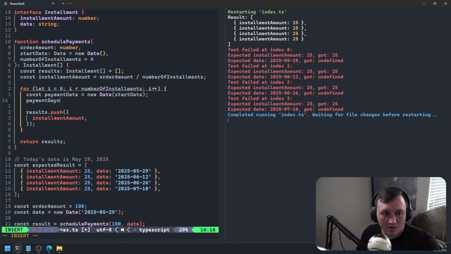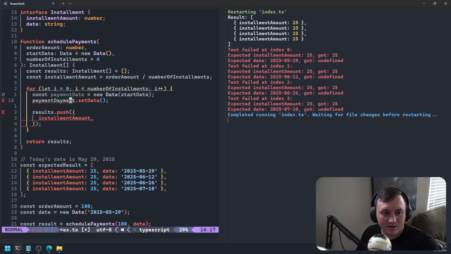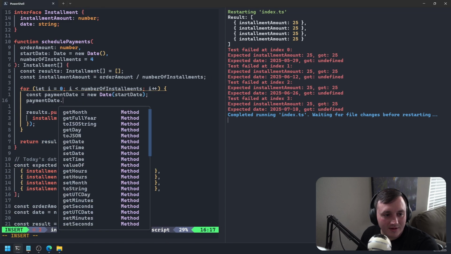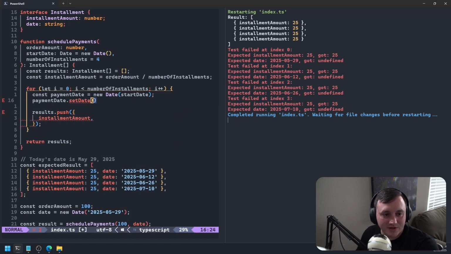paymentDate.setDate, like this. Did I spell that wrong? Yeah, paymentDate like that. Did I still spell that wrong? paymentDate. Dot setDate. There we go. When I call setDate on this, it's going to mutate this payment date object.